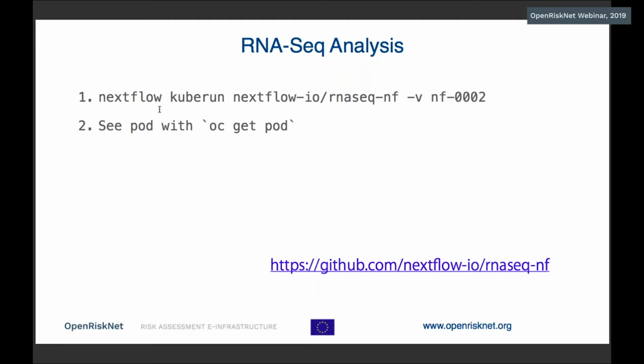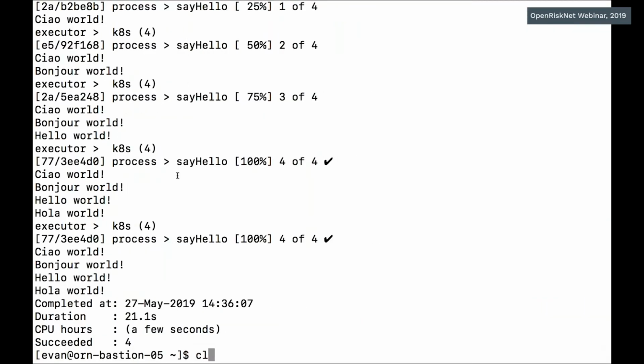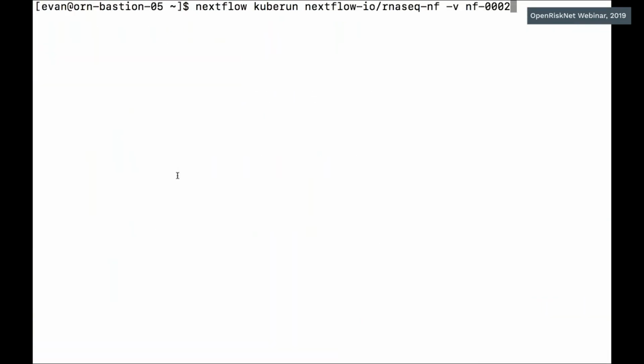In this case, I'm just going to run the same command as I had before, so nextflow kuberun with the RNA-Seq, and I'm just going to mount the volume as well. And go here. I'm sure this is dash a. And we see again that the pod is submitted.